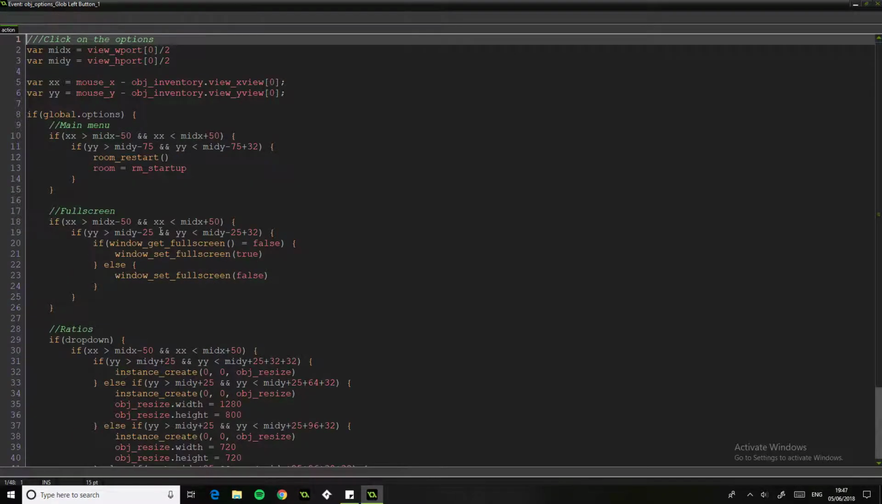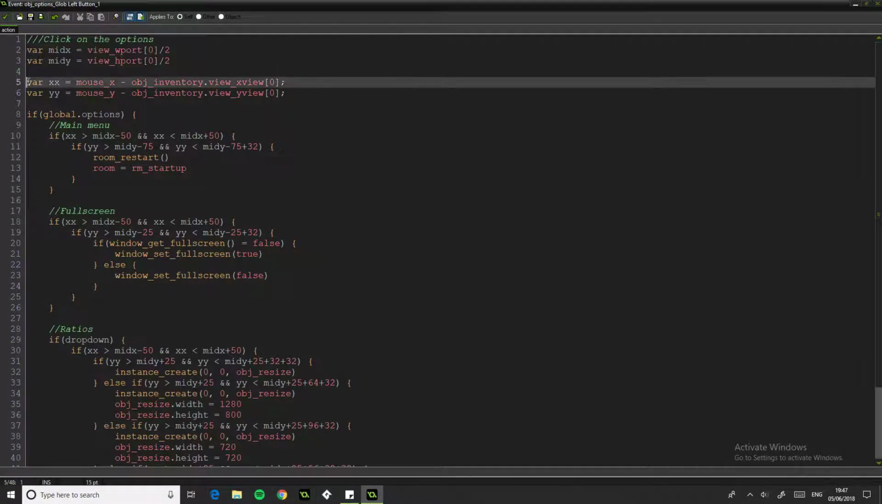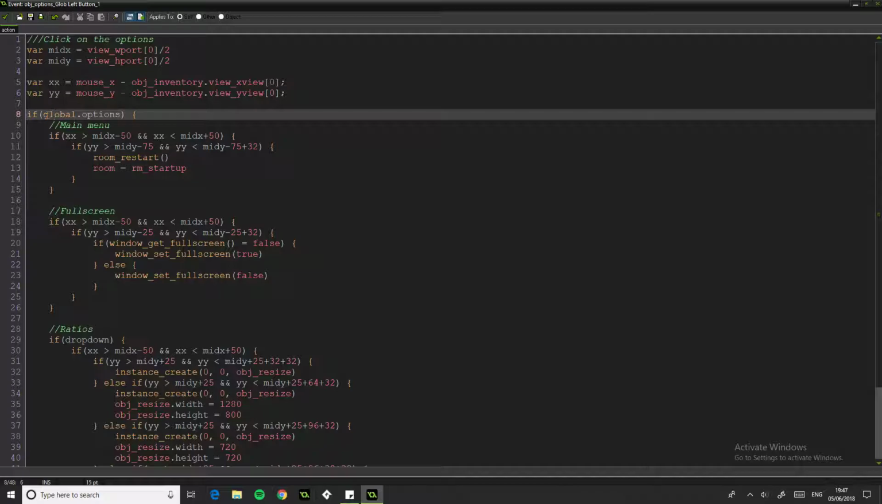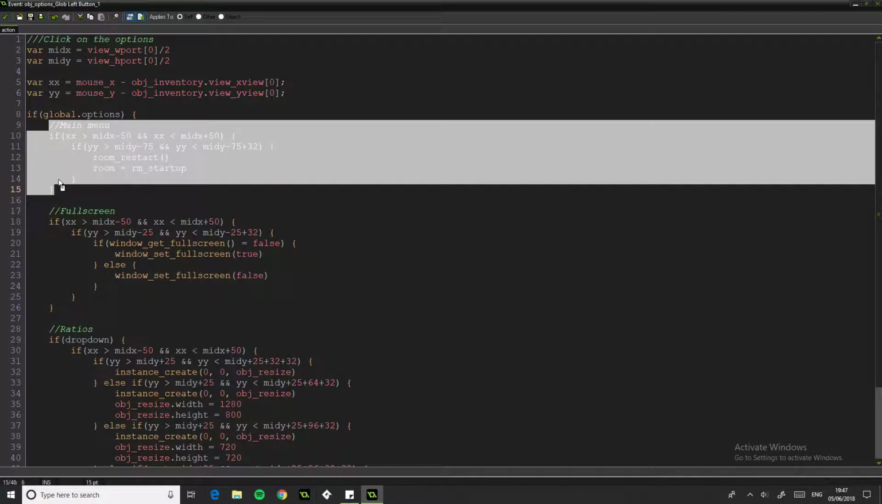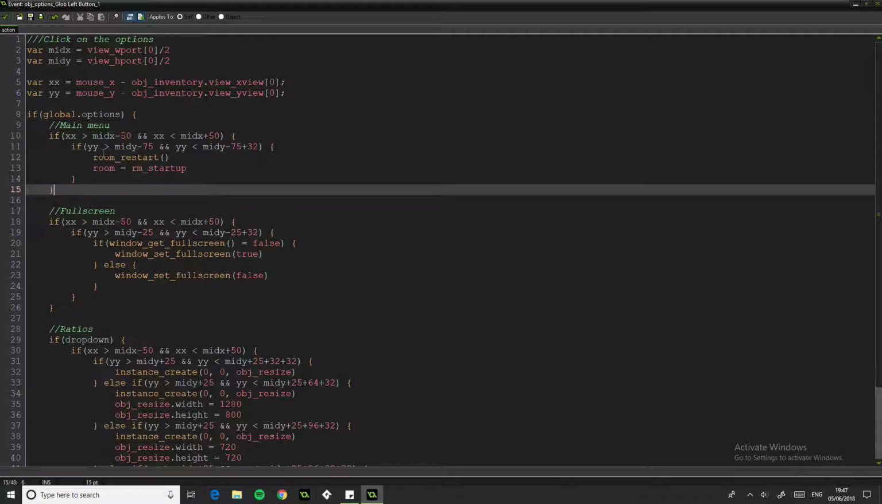And this is still kind of simple. So we'll go through it bit by bit. This is getting the middle of the screen. That's really simple. This is getting our X and Y coordinates in relation to the view, and this is checking whether our options menu is open, because of course all this has to happen only if it's open. So we've got one button, the main menu button. If we click on the main menu button, we restart the room.